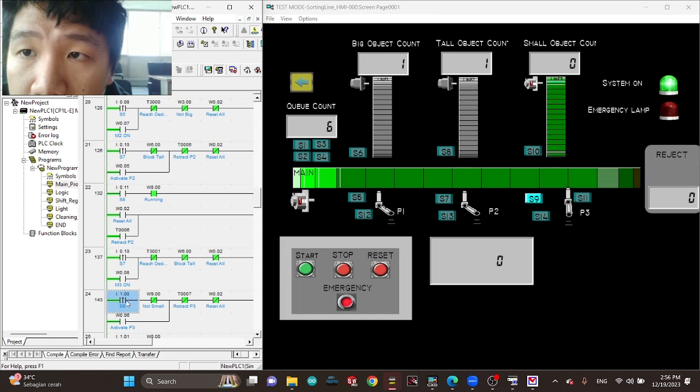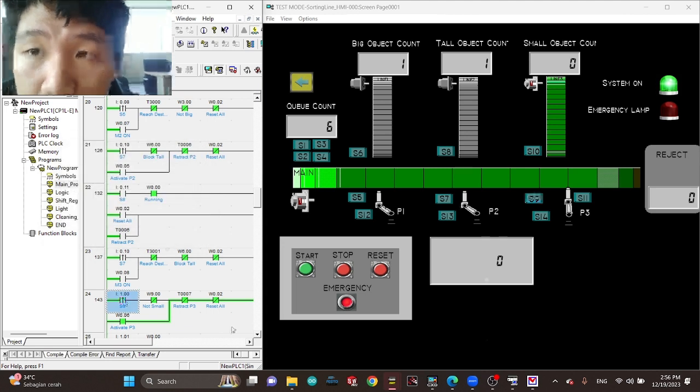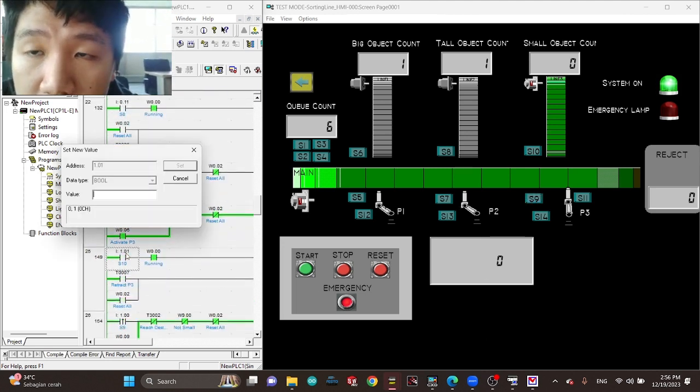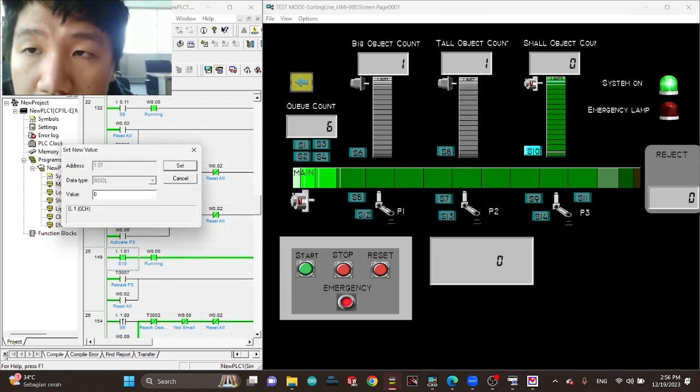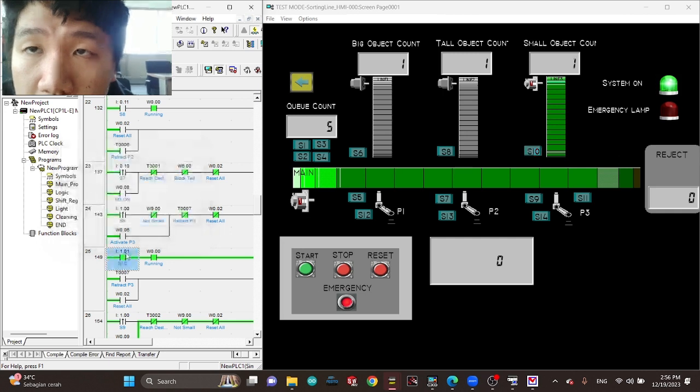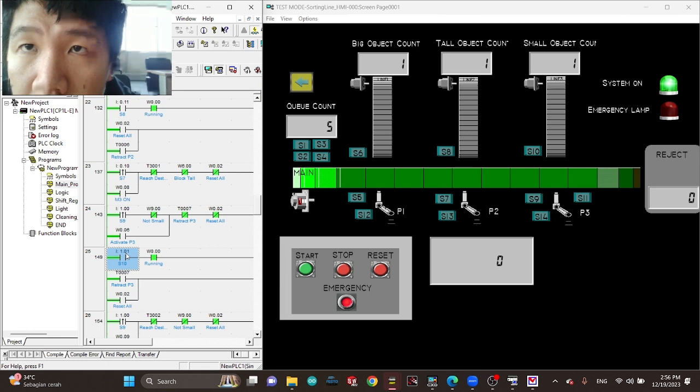At S9, it will detect it. It will turn on conveyor M4, and it will be pushed. S9 no longer detects it, and it's being pushed to S10. At S10, it detects the item. The piston P3 retracts, and once the item leaves the sensor S10, the small object count will be incremented to 1, and M4 will turn off after 2 seconds.